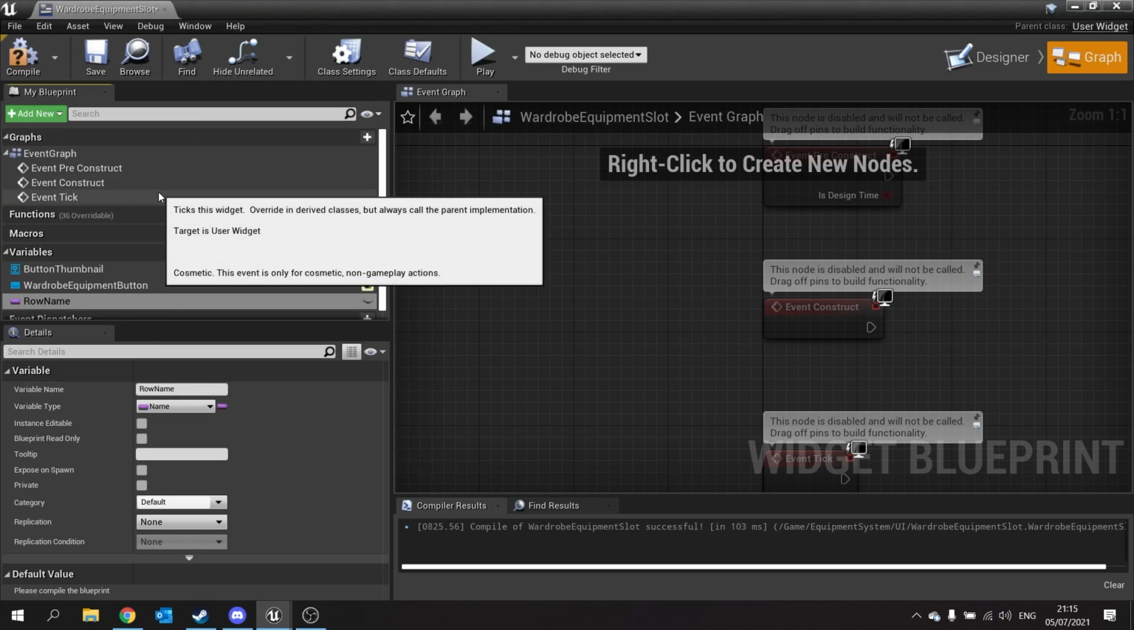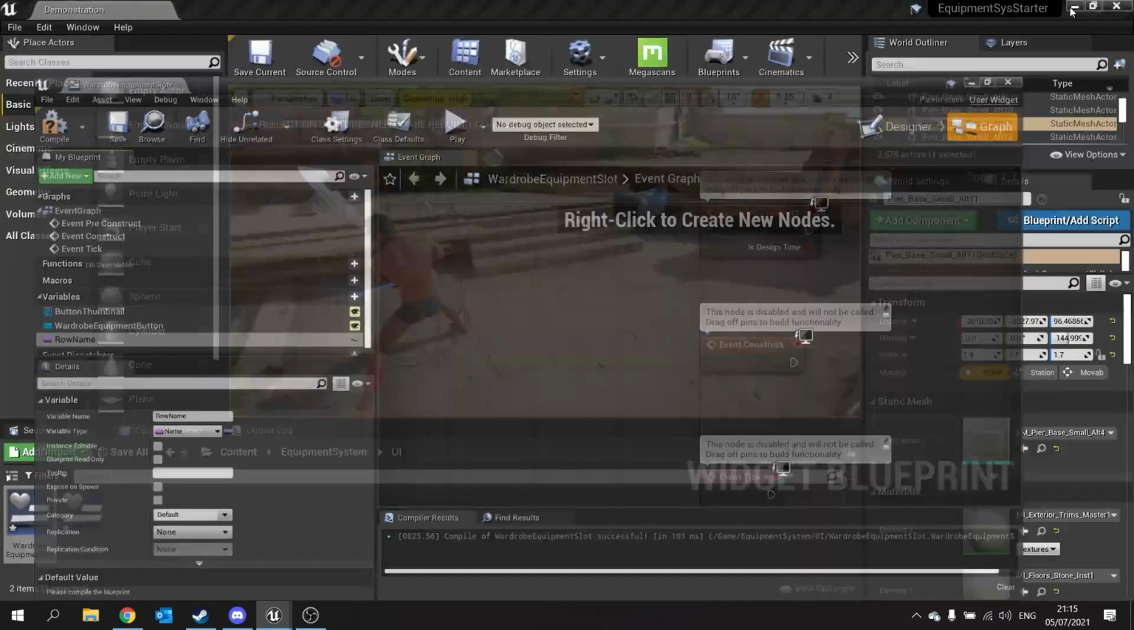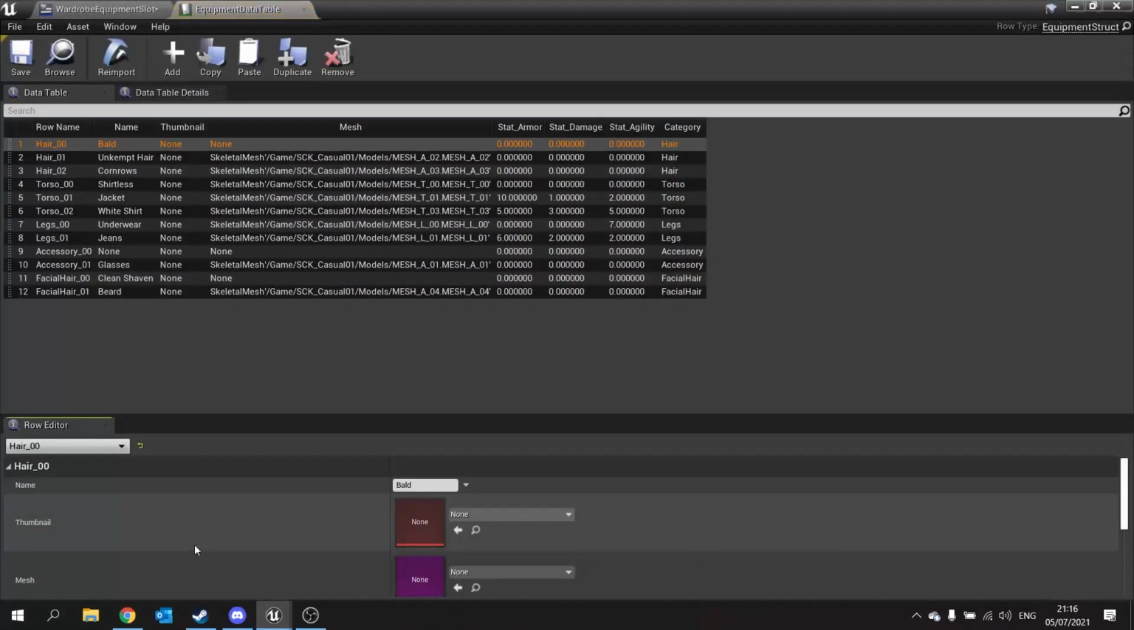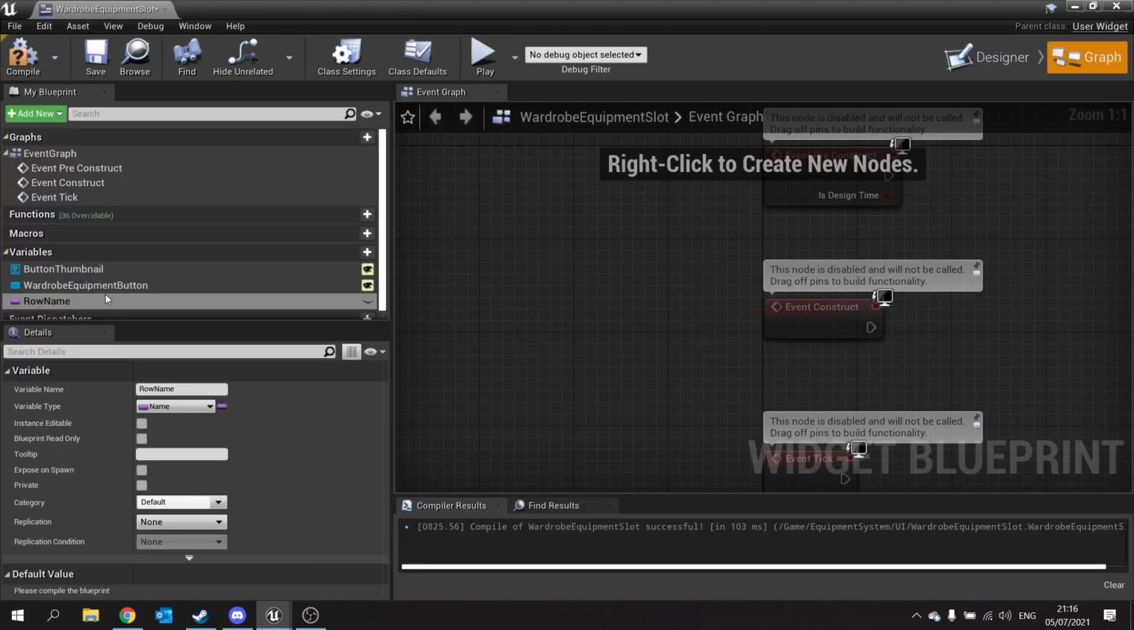So why are we doing it like this? Remember, our equipment is stored in a database table, such as this. This will store every single item that is available to the game. And we want to be able to call the row name here to get the details we want from here, such as the stats and the thumbnails. So we want the row name here.